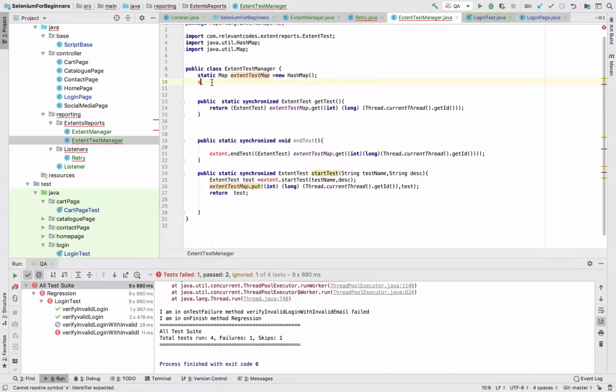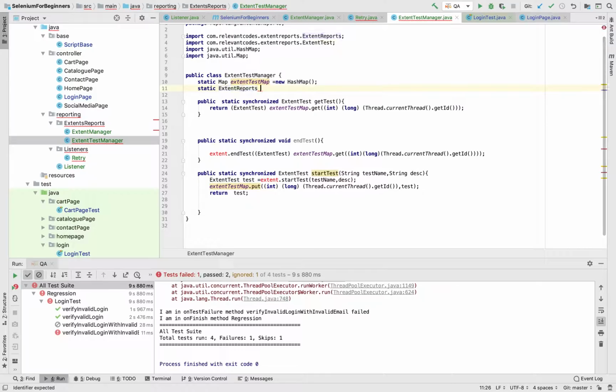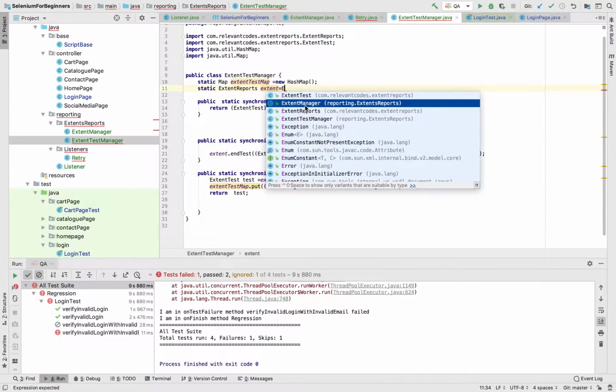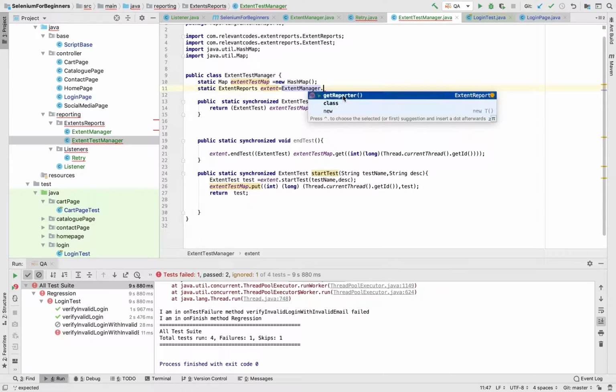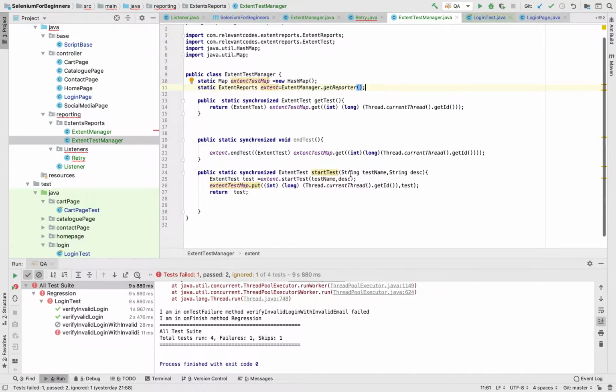Static ExtentReports extent. What is ExtentReports? Extent equals new, no need for new. I'm going to say ExtentManager.getReporter. Okay, that's what the problem was here. Okay, no problem, that error is solved. So we already have ExtentManager.